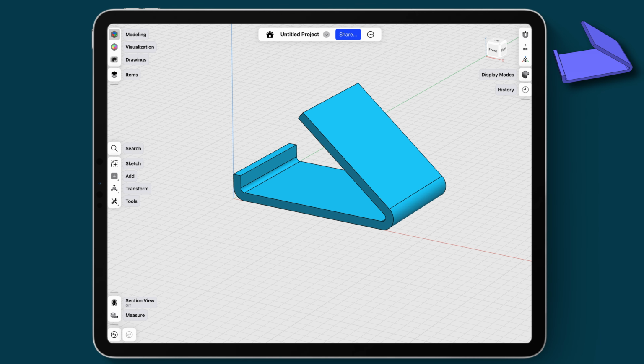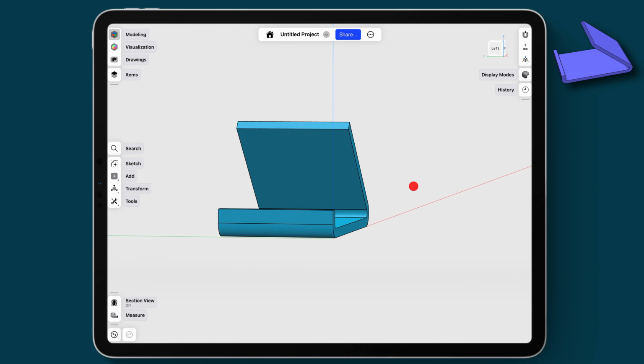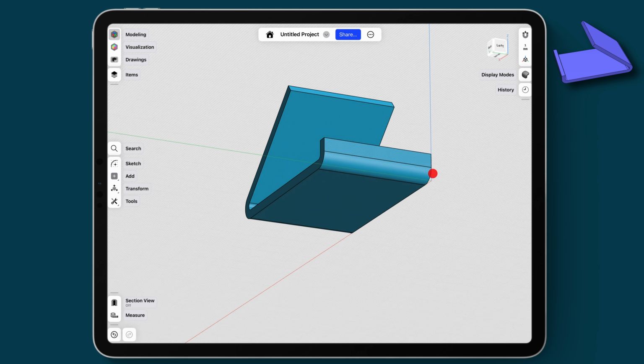You've designed a phone stand. Well done, you've transformed a 2D drawing into a 3D model.